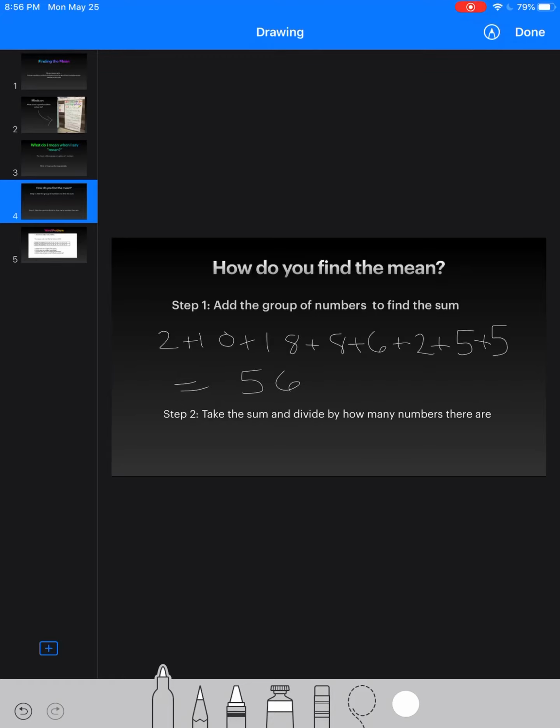Now that's the sum. So we've done step 1. We've added the group of numbers together to find the sum. And then now we move on to step 2. Step 2 is take the sum and divide by how many numbers there are. So the sum is 56. We'll carry that down here. And then we look above and we're going to count how many numbers are in this group.